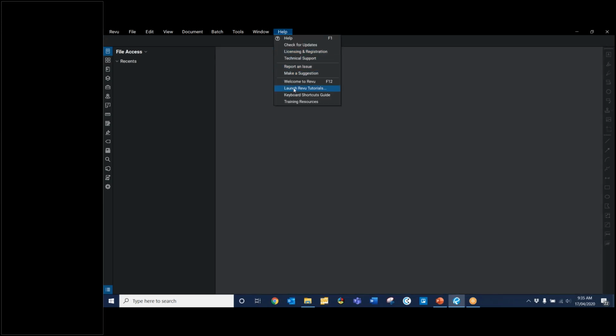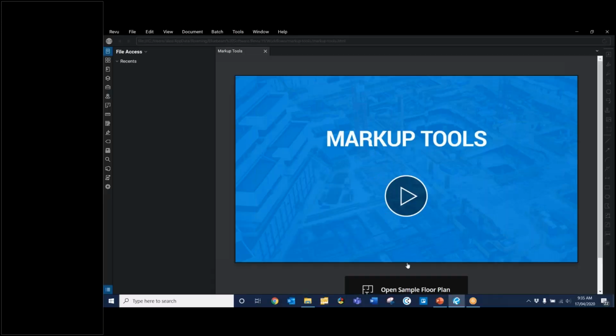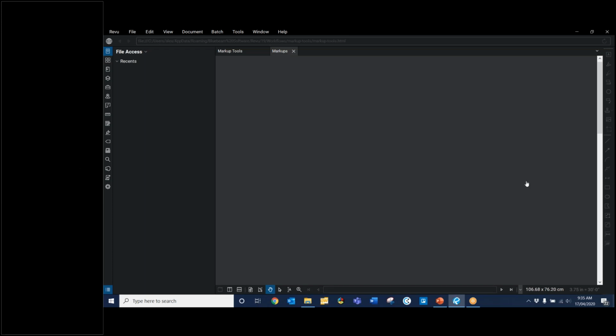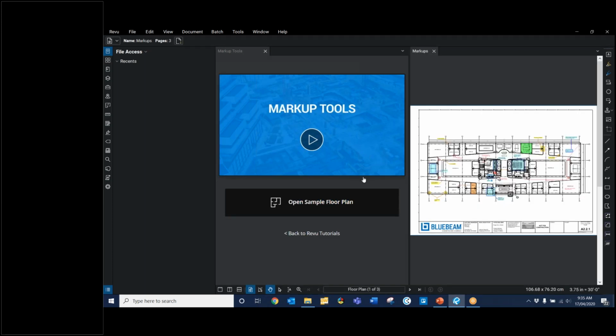Also under the Help menu, there is Launch Review Tutorials, which will bring up this window, which has a few different workflows of things you can do in Bluebeam. Hit next and it brings up a short video. You can open up a sample floor plan and work alongside the video with the floor plan as well. If you forget how to do anything or you're not sure how to do something, it's a really good way to learn.